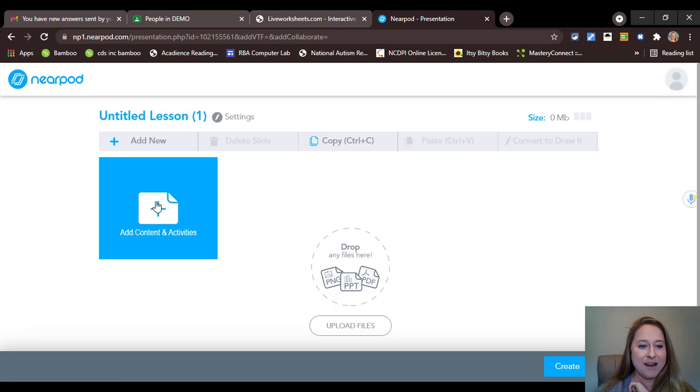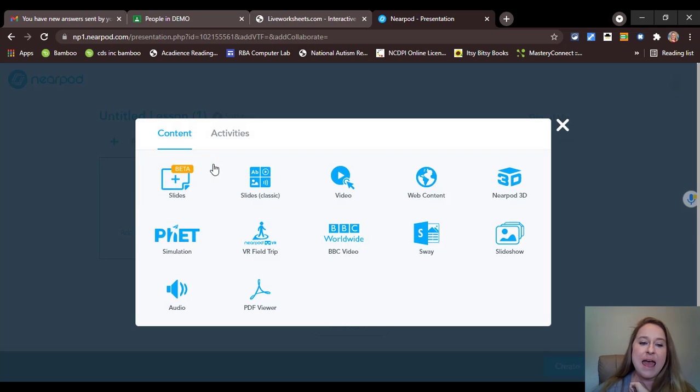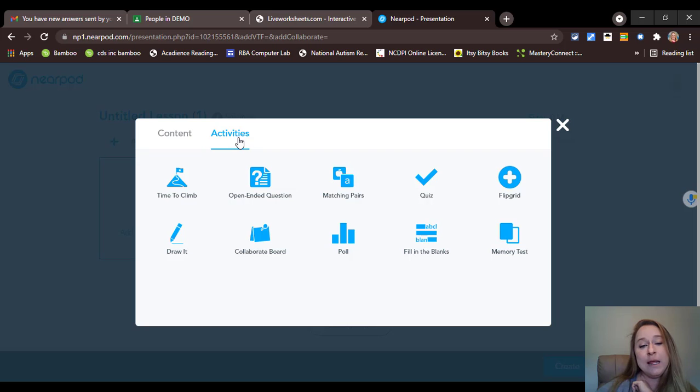Next, you're going to add content and activities. And from this menu, you can see where you can add your slideshow. So if you already have a PowerPoint presentation of a lesson that you're going to be assigning to a student who's going to miss it, you can upload that lesson and then add in other interactive activities under the Activities tab in between the slides that they then submit back to you.